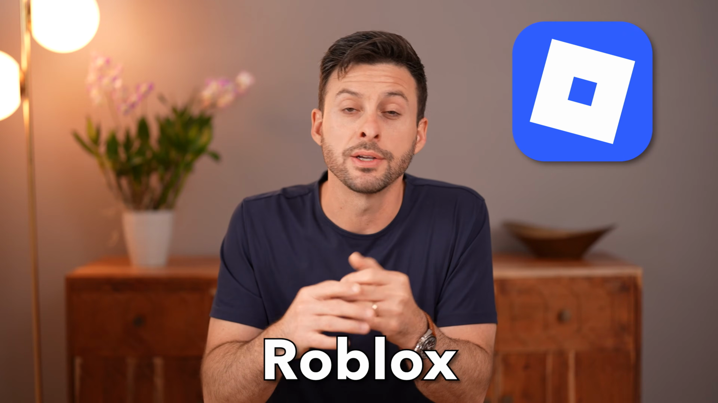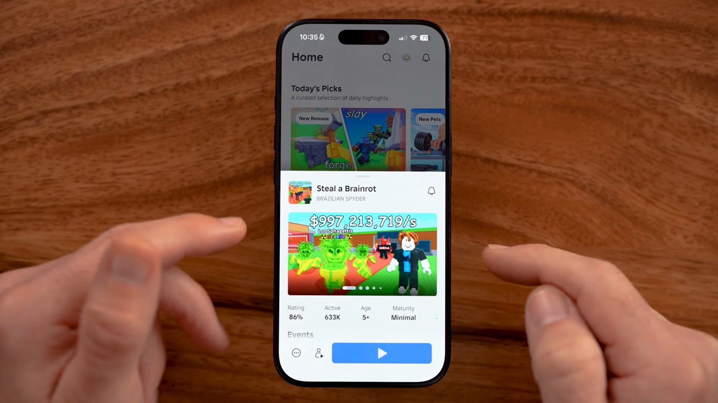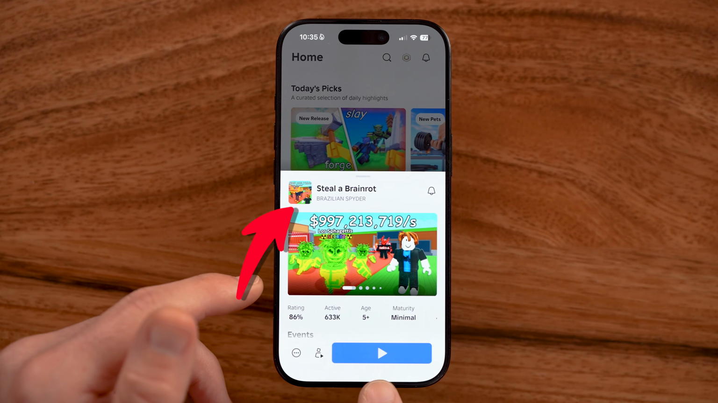Let me show you how to fix Roblox not loading on mobile. Now, if you have an iPhone or an Android and it's not loading up and not working for games, etc., I'll show you how to fix it.